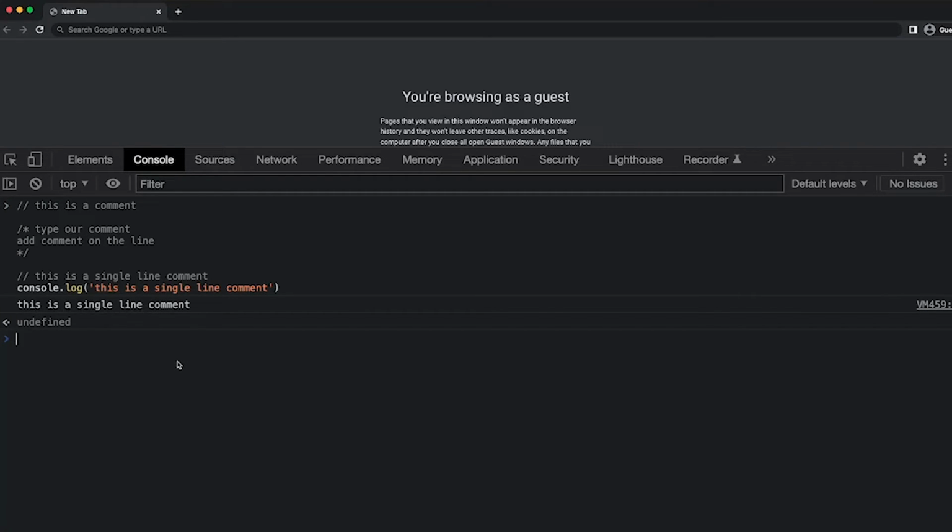Now if we repeat that again, I'll just delete all this here. Single line comment. This is the previous console log we did. If I put this as a single line comment, we press enter, nothing gets logged to the console. And it's the same with the multi-line comment.